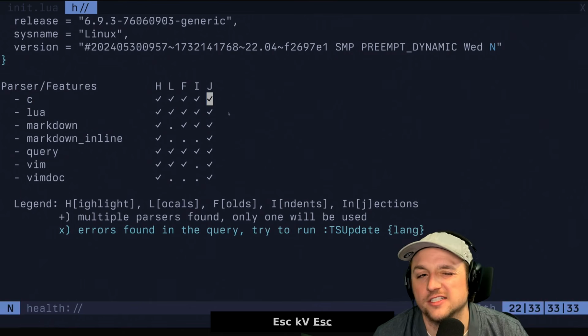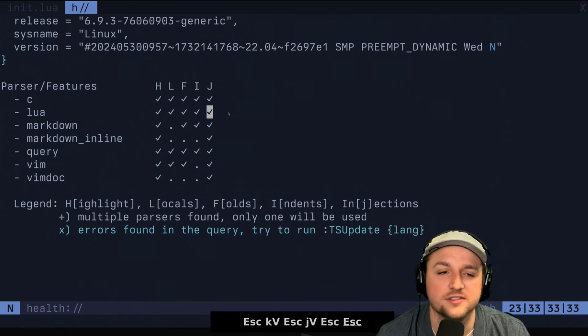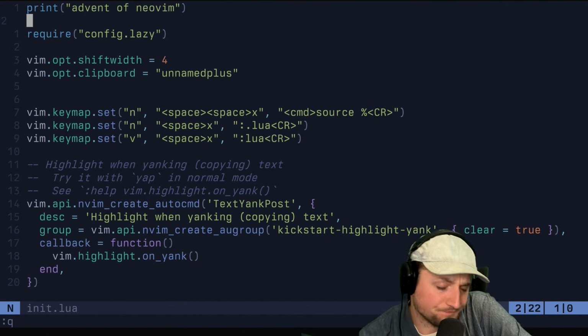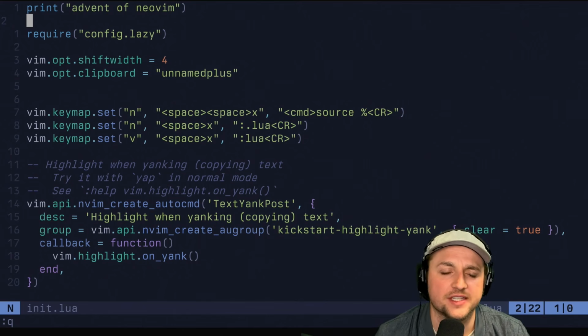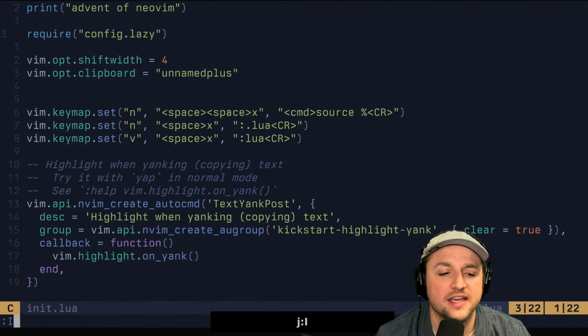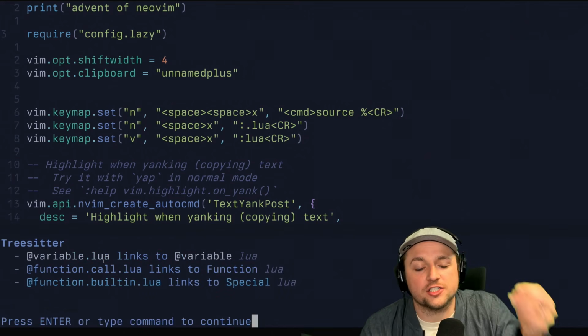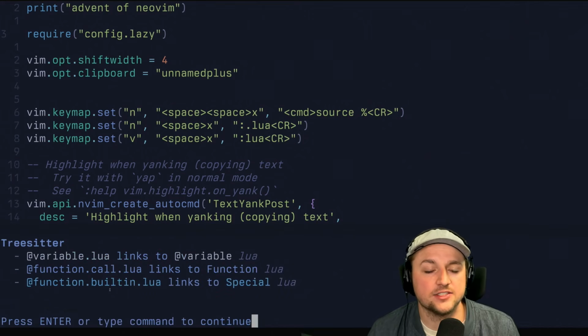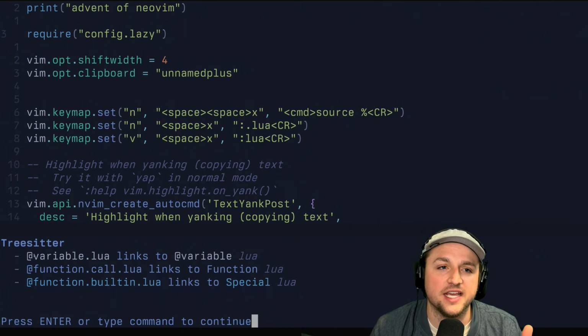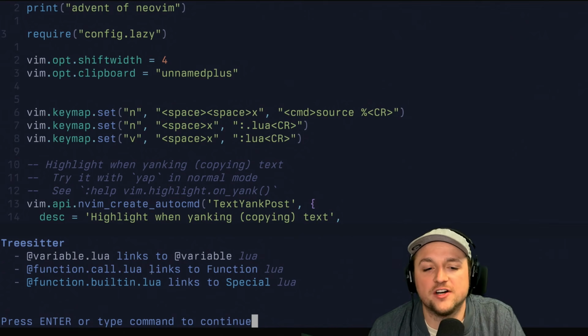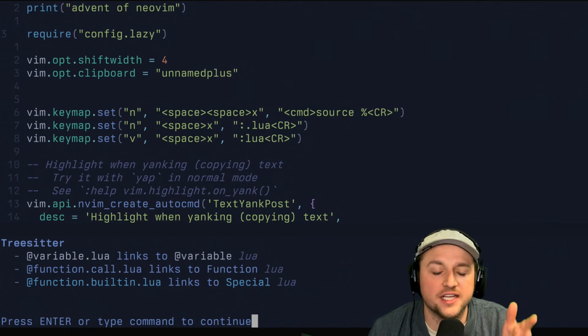So far, all we've done is turn on highlighting. We'll talk about the other ones in subsequent videos. So what are we going to do? I want to show you two quick things. The first one is you can use a little function called inspect, and that will tell you all of the currently applied highlights to where your cursor is. So it says, hey, we have @variable.lua, that links to variable. We have @function.call.lua, that links to function. And we have @function.builtin.lua, and that links to special.